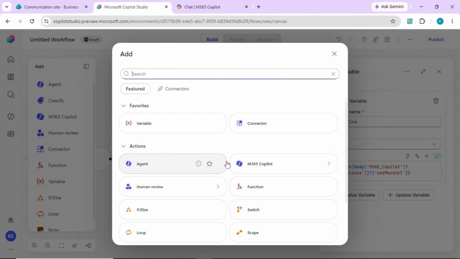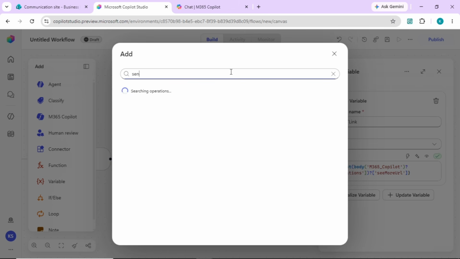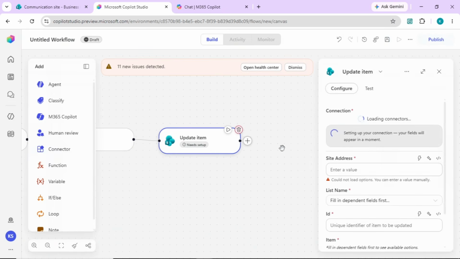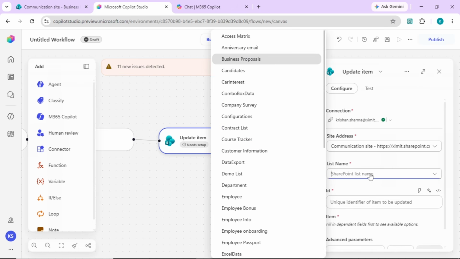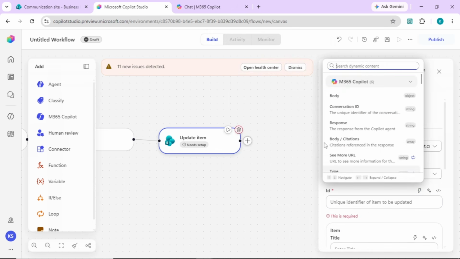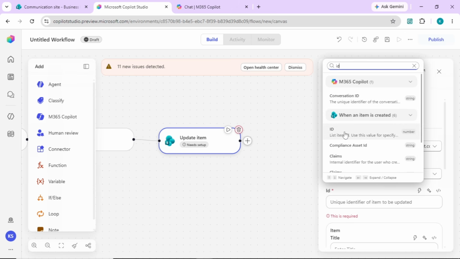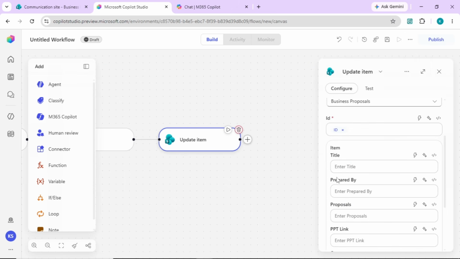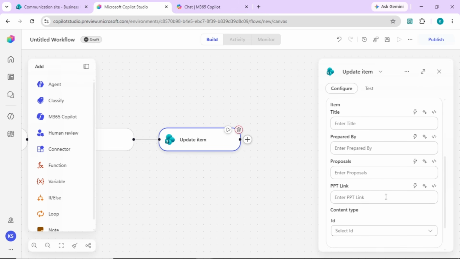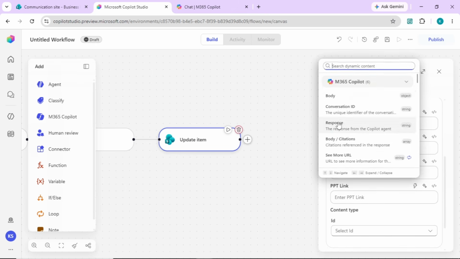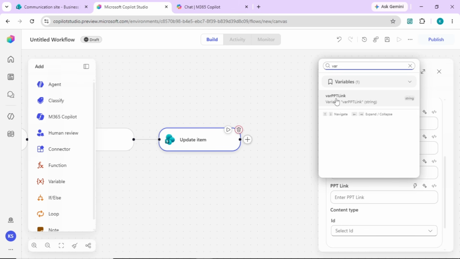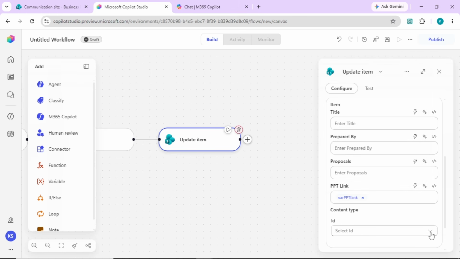And once we get this final link, you can either update the SharePoint item, or you can also send this link in an email. So I'll just pick update item, and clicking update item, again we will connect to the same proposal list, and now we are going to update the PPT link. Selecting the list name as business proposal, ID, we will pick that from our trigger, the ID of that list item. And then instead of this title update, we will finally update only this PPTX link, and we will read that link from our previous variable, PPT link. So once it is done, you can just simply save it.